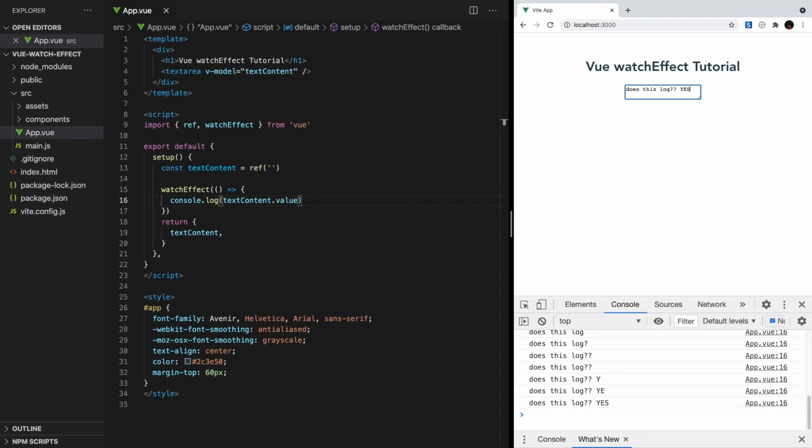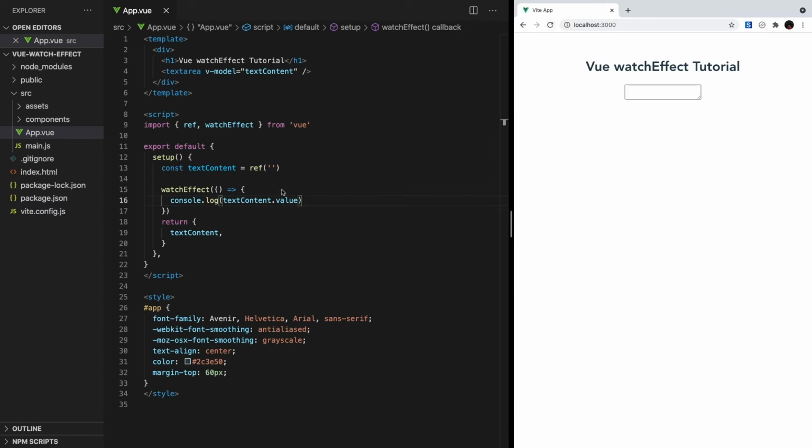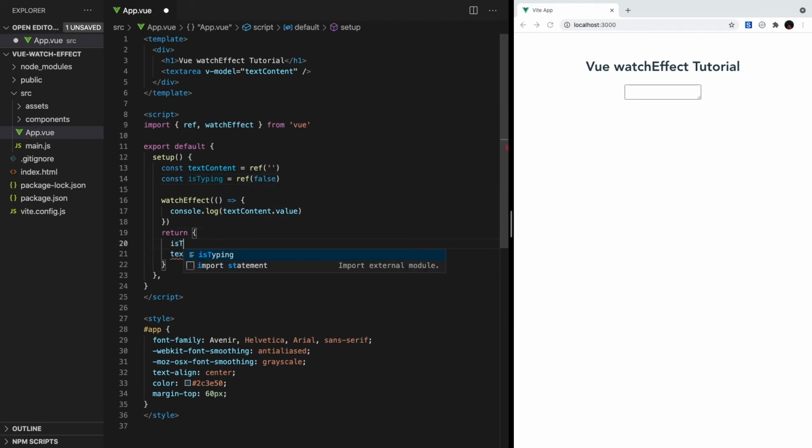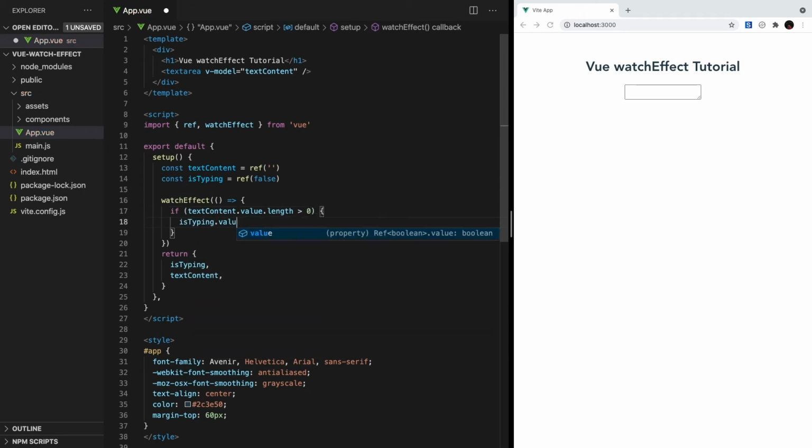Now let's take a look at some of its cool features. Let's start off by actually making this watcher do something cool in our app and not just print to the console. Let's say that while someone is typing, we want to display a message that tells us that they're typing. We can do this by creating another ref called isTyping equal to a ref, give it a default value of false, and return it from our setup method. Then, in our watchEffect, let's change this console.log to check if the length of textContent is greater than 0. If it is, we want to set isTyping.value to true, and then we can use the setTimeout method to change isTyping back to false after 2 seconds.